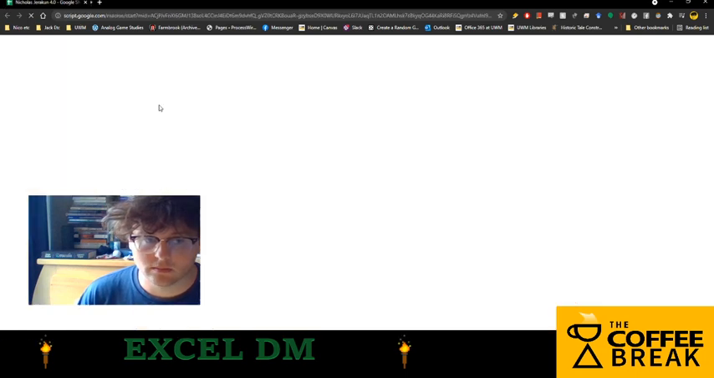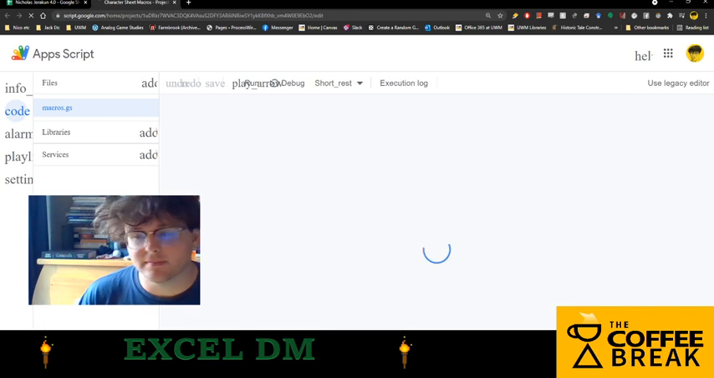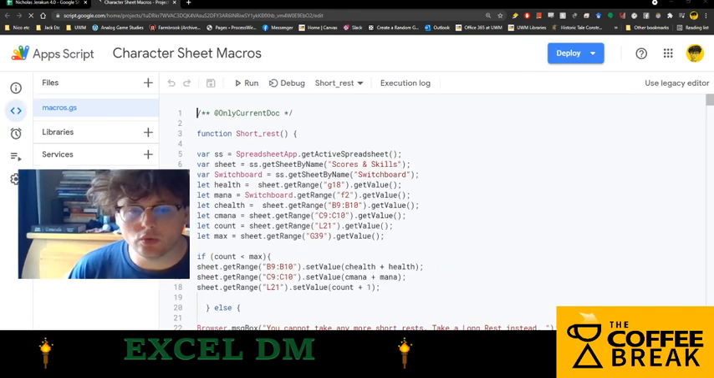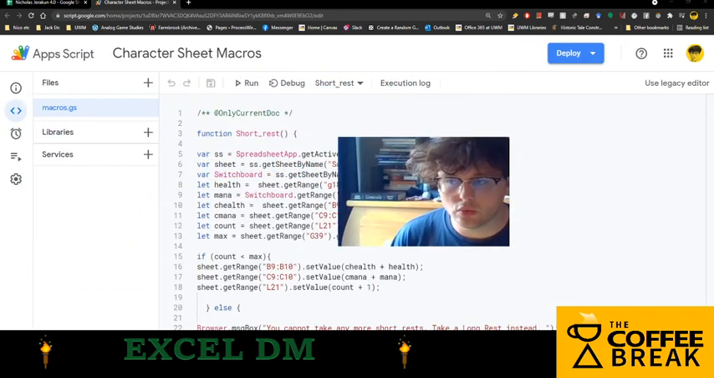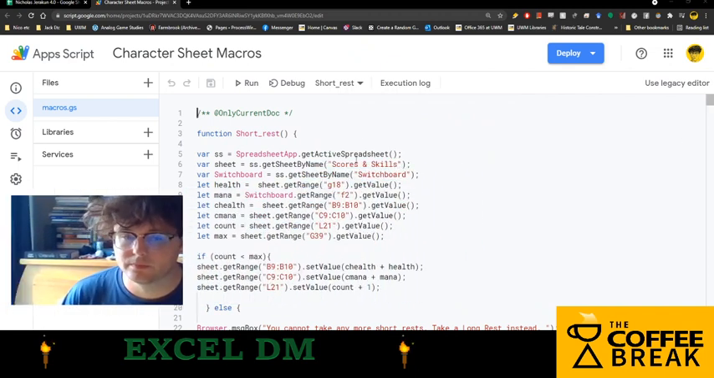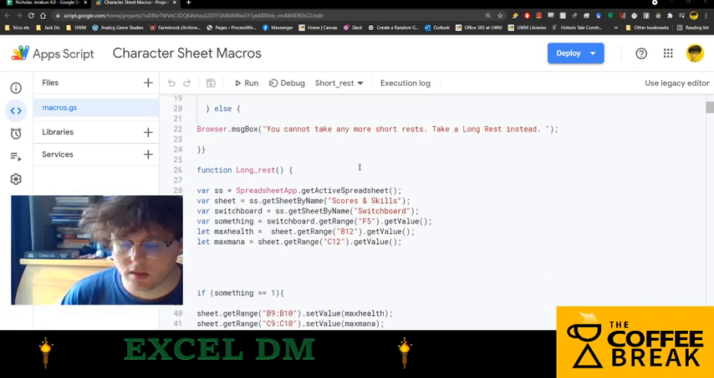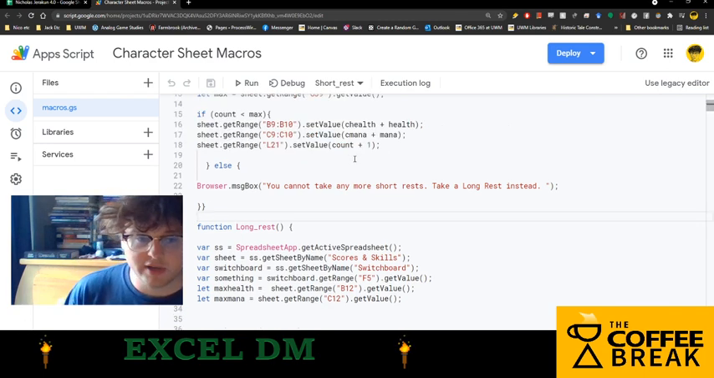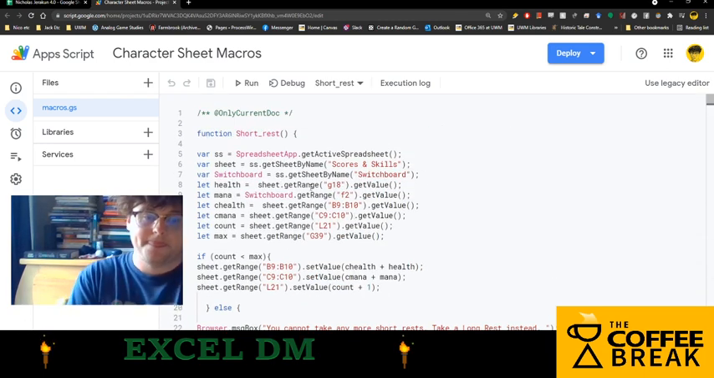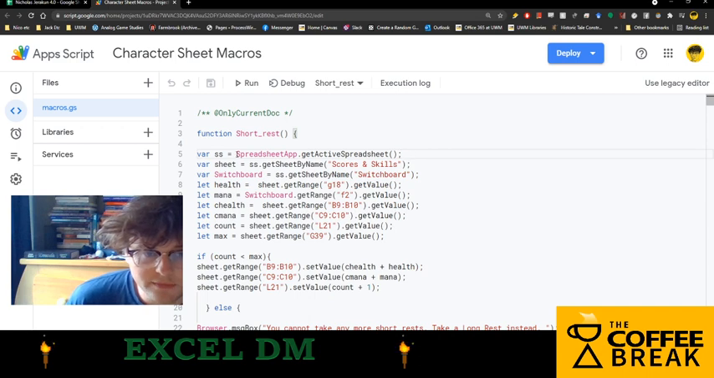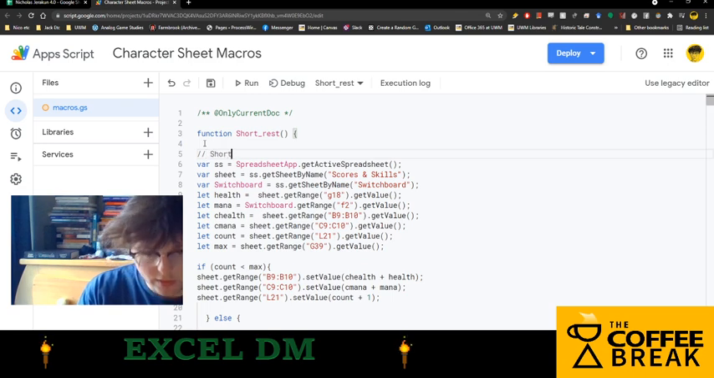So let's have a look. Let's take a deep dive. It's time for the deep dive. Okay, deep dive. So we're looking for short rest. Here it is. Okay. So this is the sort of the important variables. Shorthands. Let's just put in shorthands. So SS sheet and switchboard.